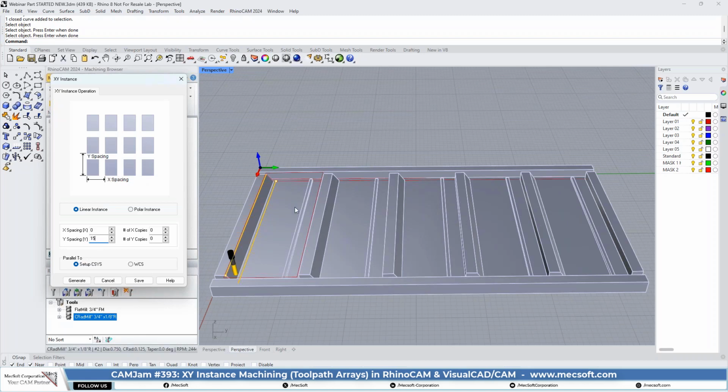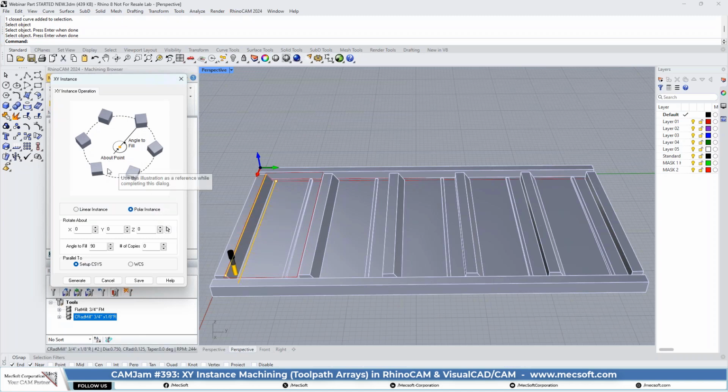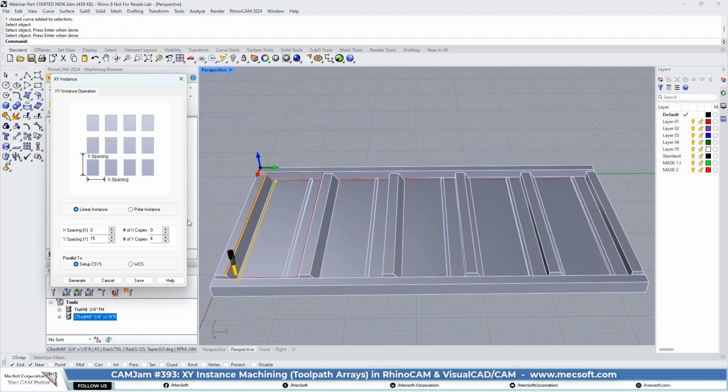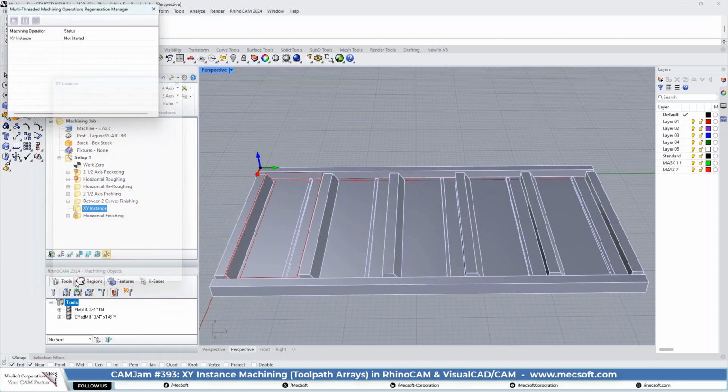And how many copies do we need? Not counting the one you just did. So we're going to need 1, 2, 3, 4 additional copies. So we're going to set this to 4, okay? And like I mentioned, it's going to be a linear instance. If you needed to do a polar array, you can do that. We just need to do the linear. So let's go ahead and generate that.